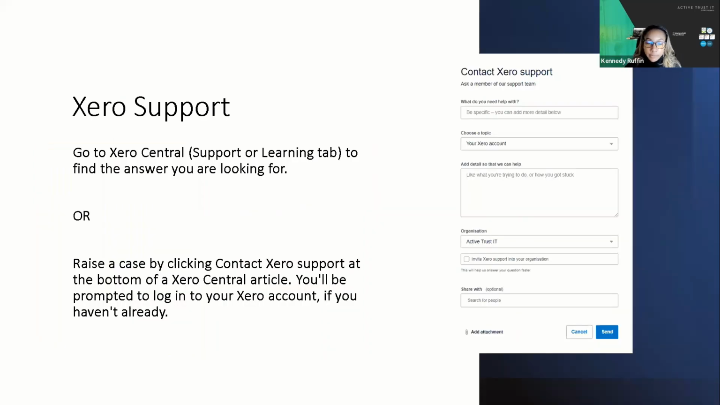So for support, Xero offers you to raise a case. It will look like that window on the right-hand side. And after you do raise the case, you can track each attempt they make to contact you. You can respond to those attempts and manage everything for each case within a portal. And that's for specific queries. Otherwise, if you feel like you just need a little direction, you could probably figure it out on your own, then you can go to the Xero Central website and go to the support or learning tab, and that way you can find the answer you're looking for.